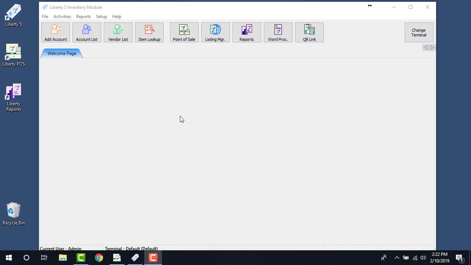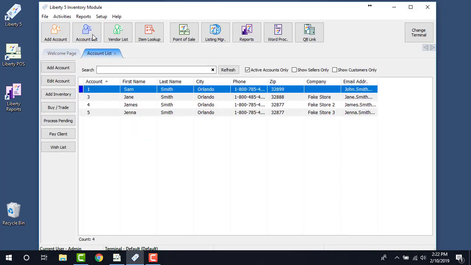So we're going to go ahead and click on the account list button. Let's go ahead and click on that. And then we'll double click on any account that we want to open. We can close out of the tab, and if we do, we can always open it back up by clicking that button again. So let's go ahead and double click on the account.